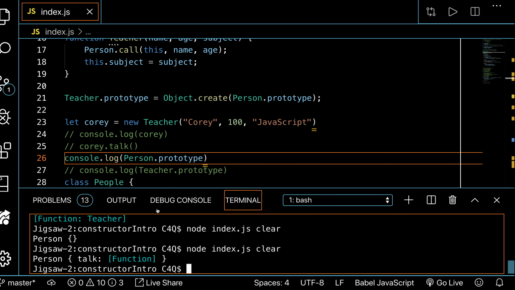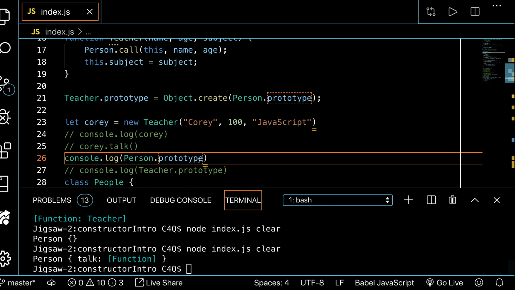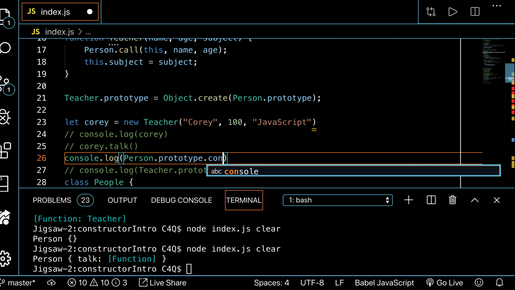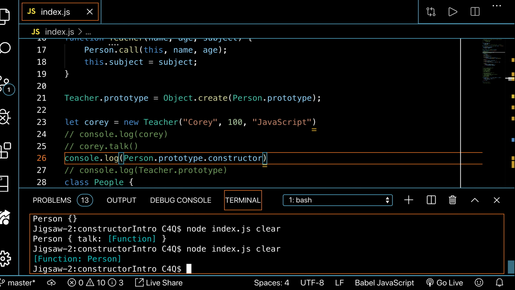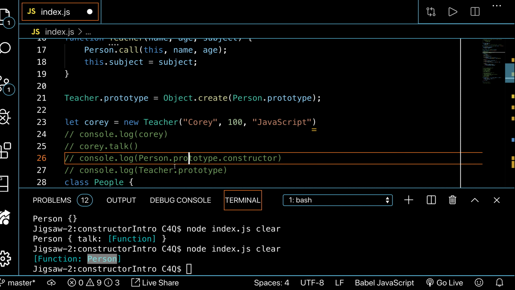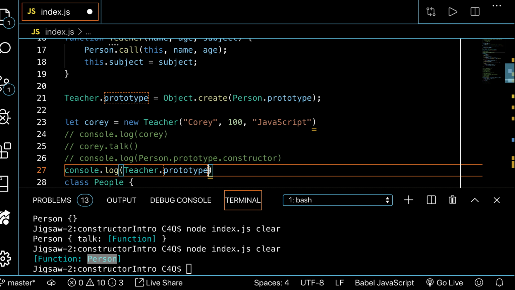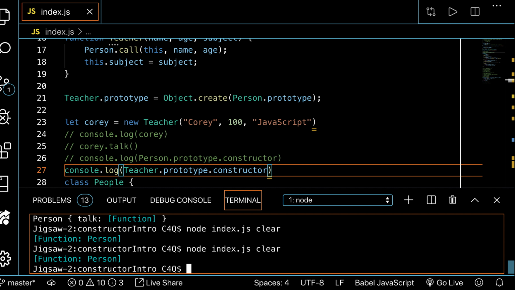Right, our person had that talk function. And we can say that constructor. So we had as a constructor, it was a person. But if we do this for teacher, I think if I've got this correct, it's going to give us something else. It's now pointing to person. But what should our teacher's constructor point to?